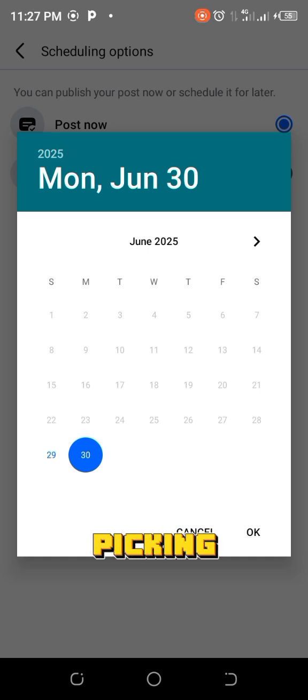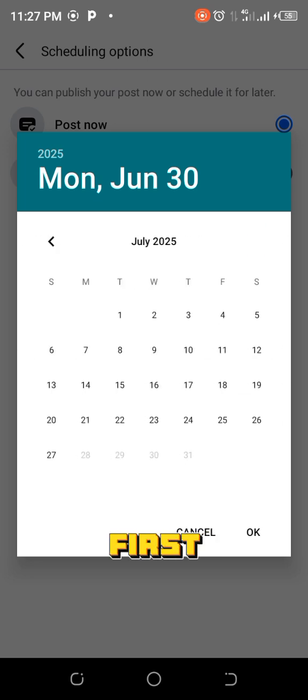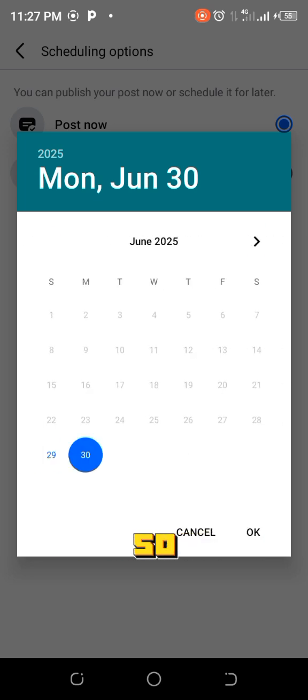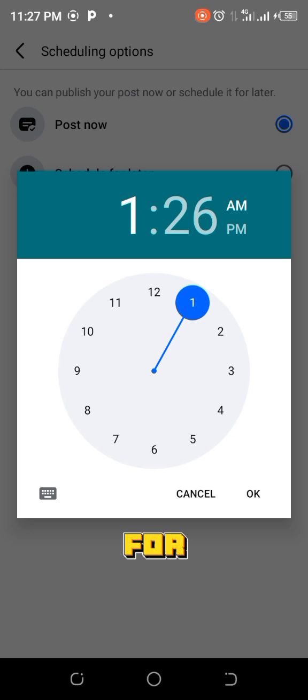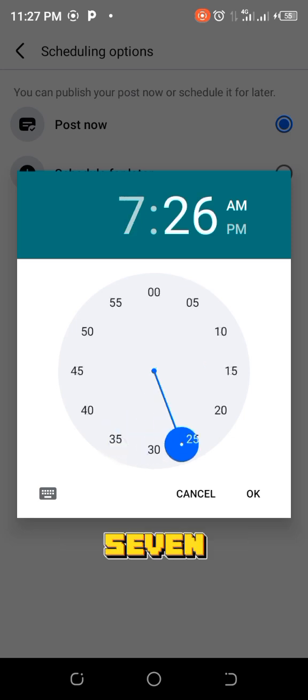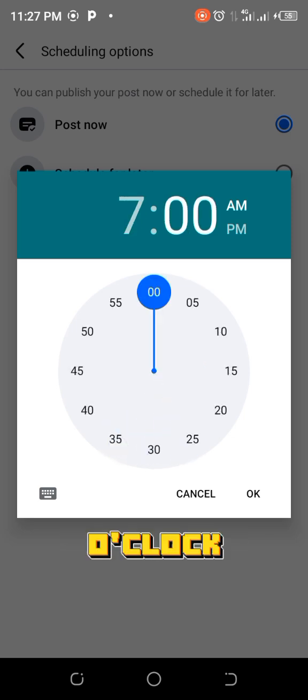Then you pick the date. If you are picking today's date, if you are picking tomorrow's date, if you are picking on the first, whatsoever date you want to pick. So I'll be posting this for tomorrow by 7 o'clock in the morning. You can see it. If it's evening, you put it on PM.